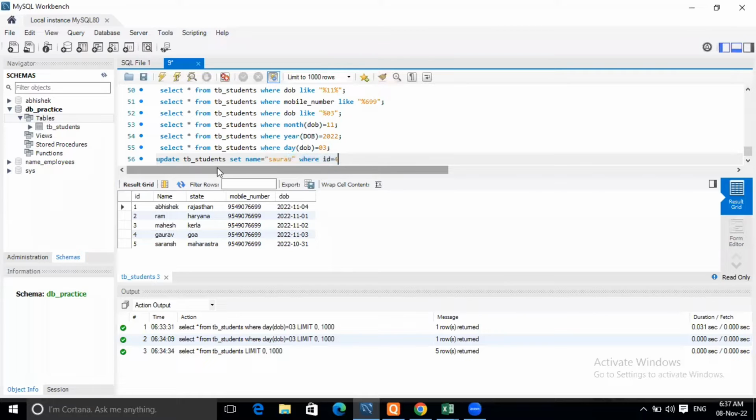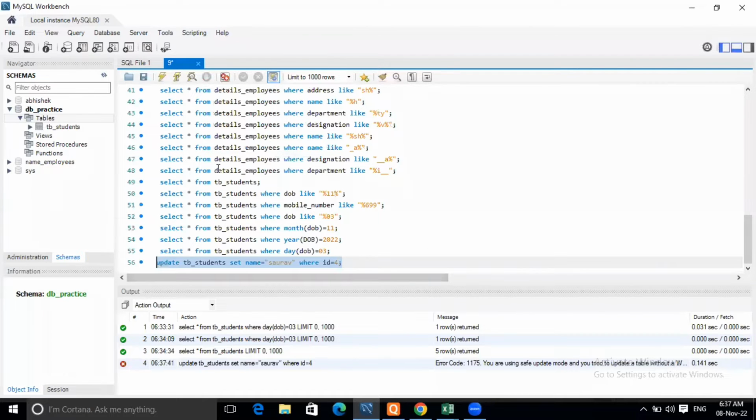Now you run this. The first time you run this update statement, it will show this error. It will tell you to uncheck the safe update mode.